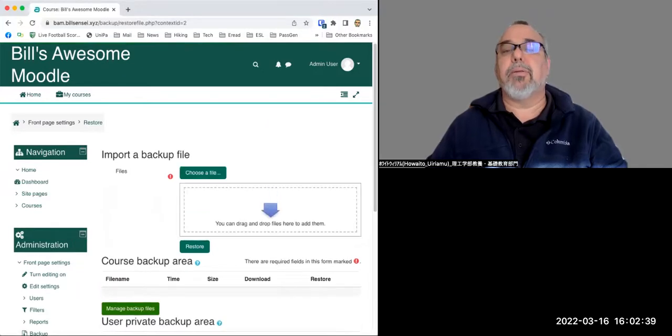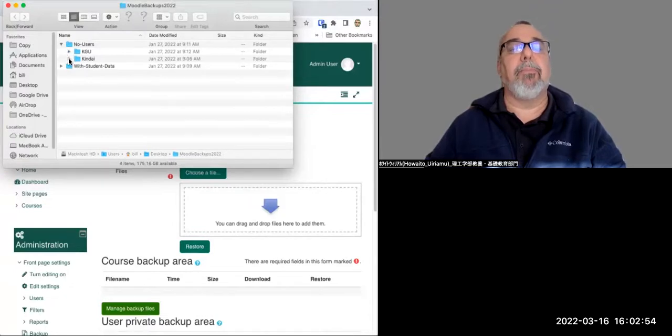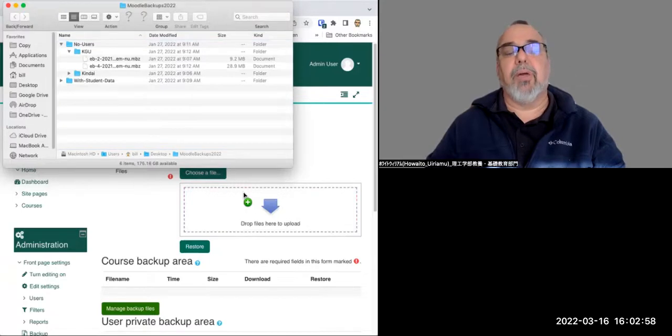And then you choose a file. You can either do it through the Finder, choose a file in Finder, or you can just drag and drop. Please make sure you have the one without the student's data. Just take it and drag and drop.